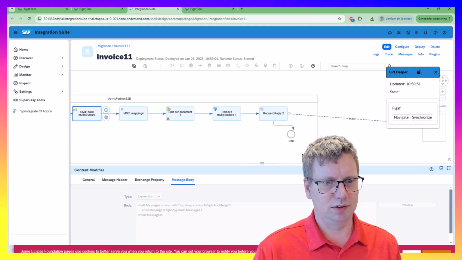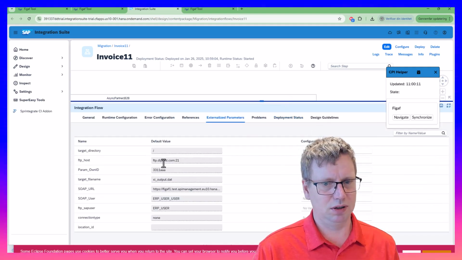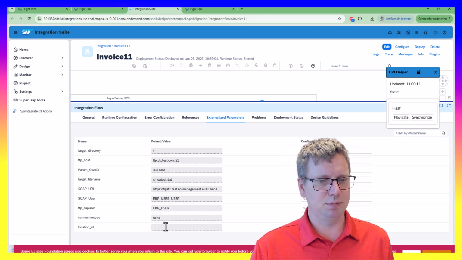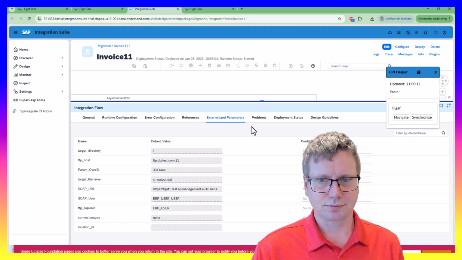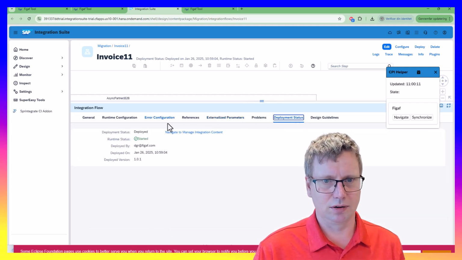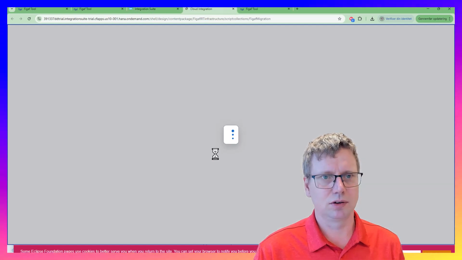So we can obviously also see here all the externalized parameters. We can see there are not as many as on the SAP one. For this, we can see here references, the global one, script collector.